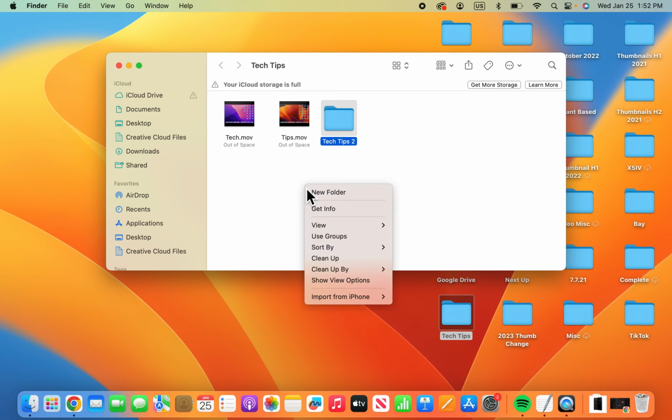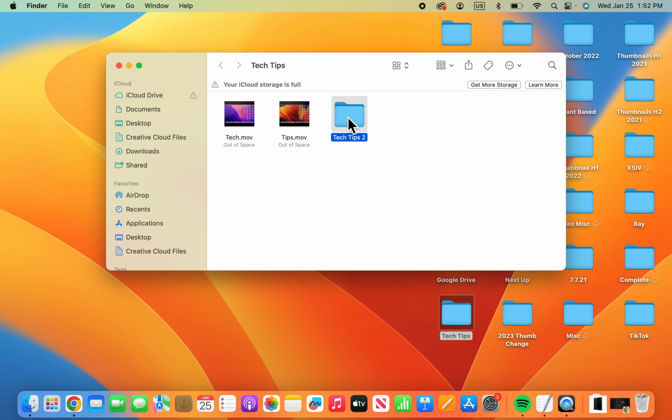And final thing, if you want to change the folder icon, then I'll put a video in the top right corner.